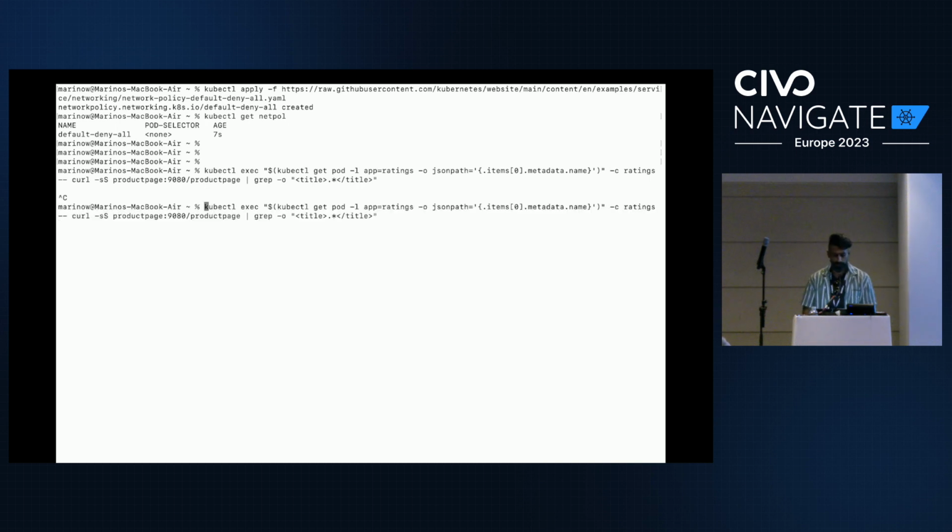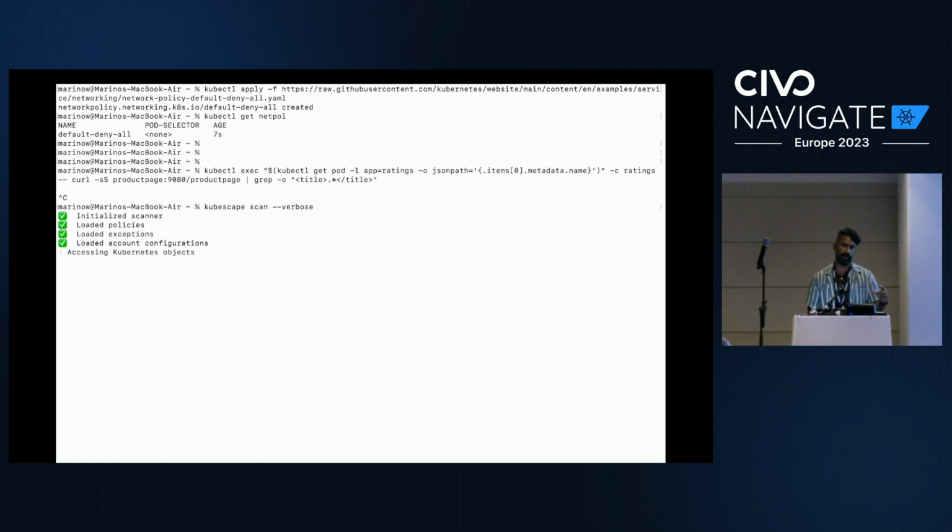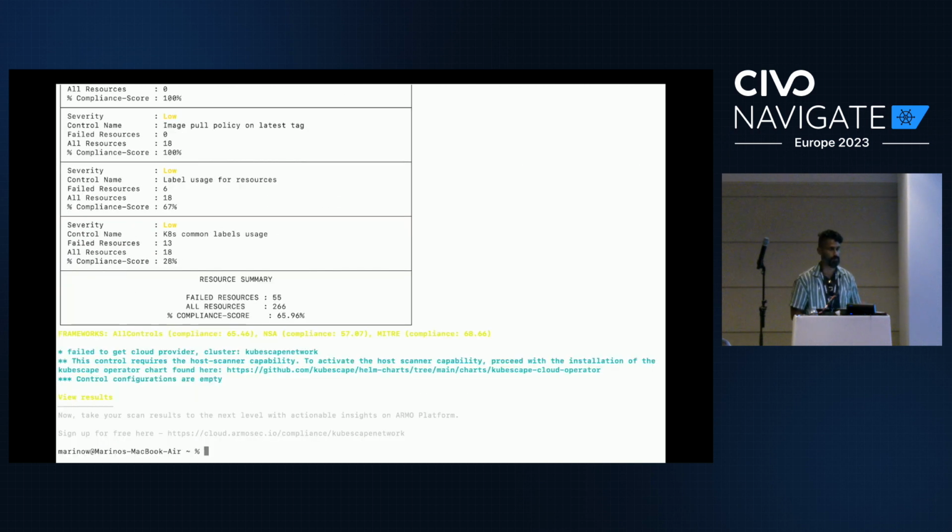Now, if I rerun this kubescape scan command in verbose, my score theoretically should go higher. It will only incrementally go higher because I've only addressed one control, the network policy. But the reality is, as you start to pick away at all the different controls that you are not conforming to today, you'll start to realize, okay, here's a model that I should conform to for every cluster that I deploy, as well as for the workloads.